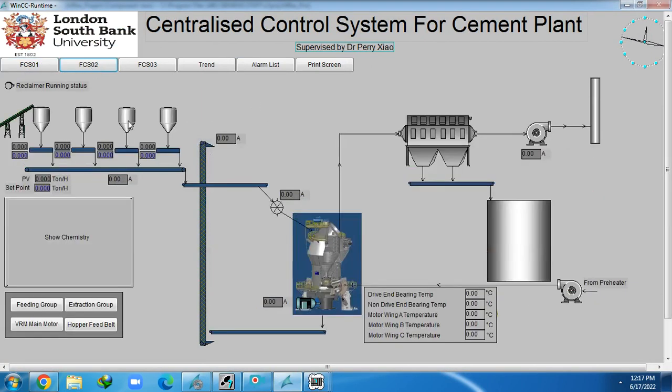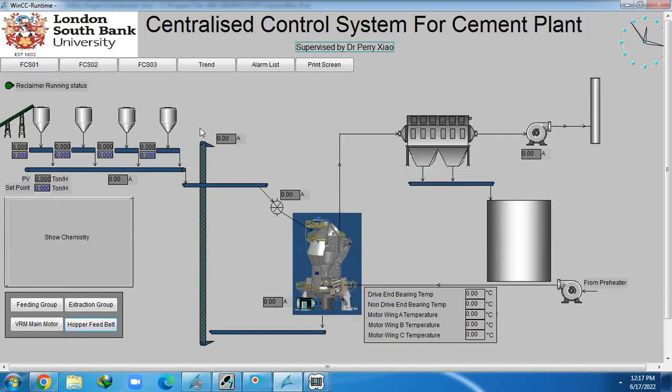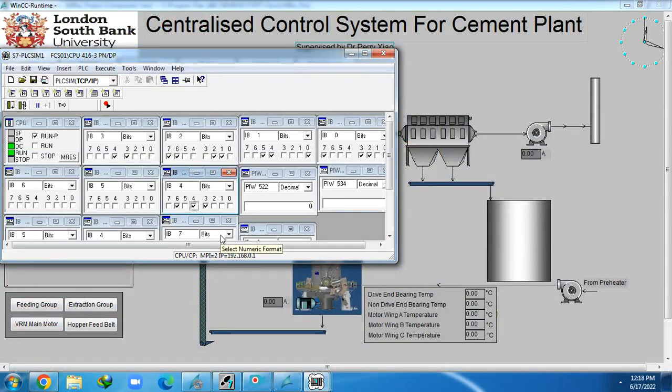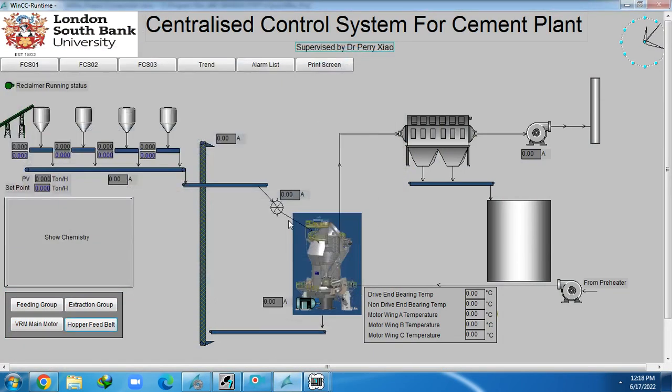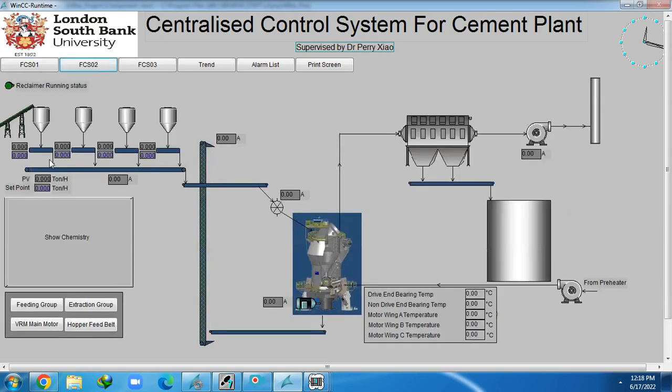Now if I want to start the reclaimer, I can start the reclaimer now. Once I've done that, it got green there. For the reclaimer, I need to give a control signal, like a running state signal. Here we are, the reclaimer state is 4.7. There we go. Now I can see the reclaimer is running, the feeding belt is running, and the crushed limestone is getting filled in these hoppers now.